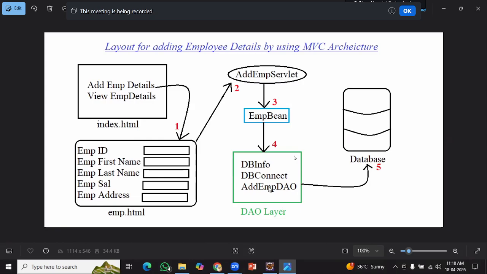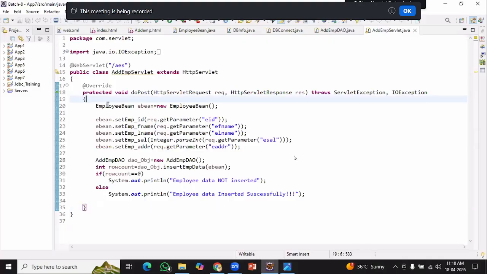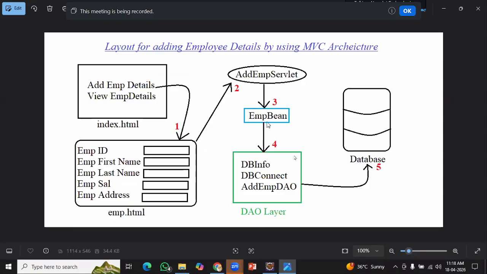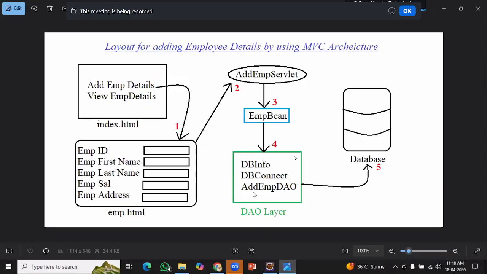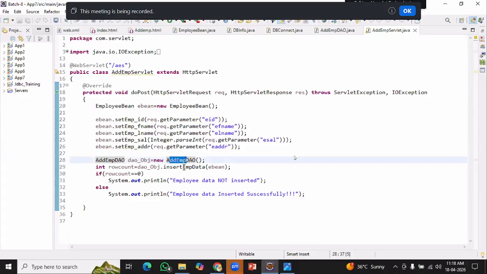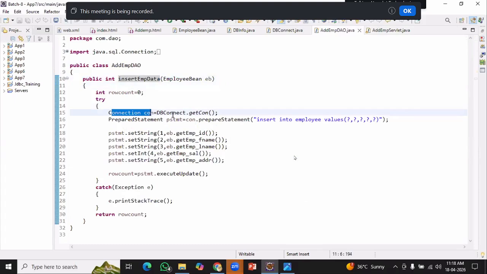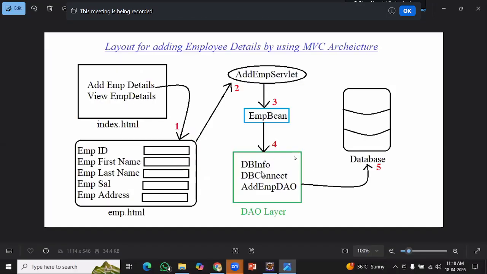I hope you are understanding, right? Why? Because in the servlet, we need to create an object for employee bean. That is the reason we first created employee bean. Now in the servlet, we need to call the method insert emp data. This method is present in add emp DAO. That is the reason we first wrote add emp DAO. And whenever we are dealing with insert emp data, we are actually dealing with the connection, that is JDBC connections. That is the reason we first wrote DB info and DB connect. Am I clear with this?